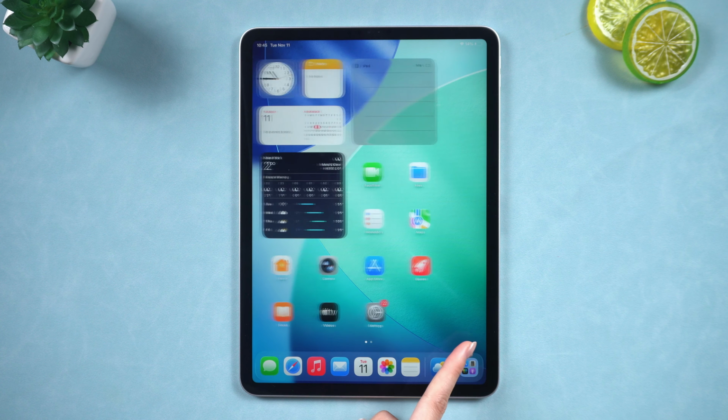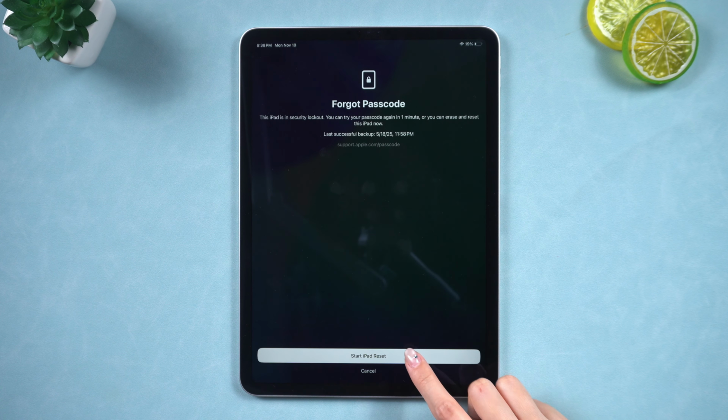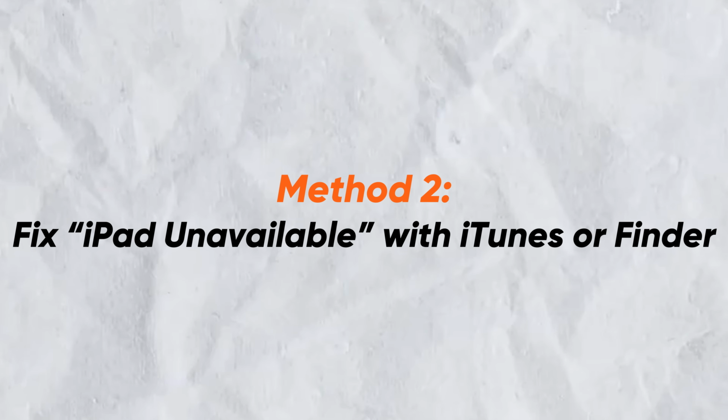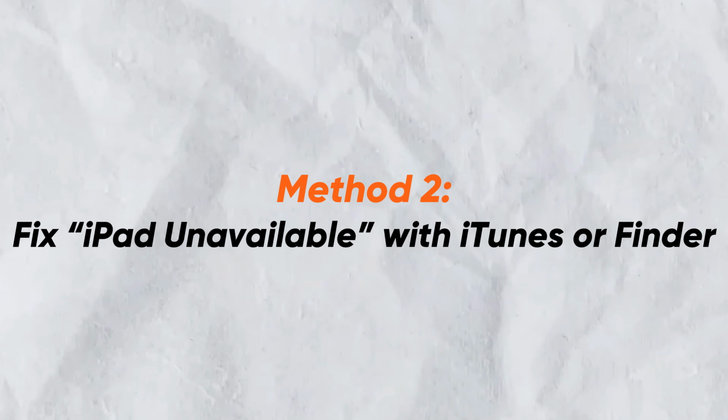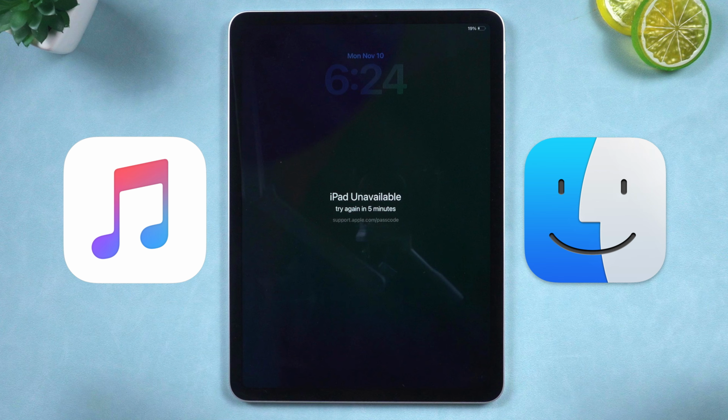If the Forgot Passcode option doesn't appear or you can't remember your Apple ID password, don't worry. Let's move on to Method 2. Method 2. Fix iPad unavailable with iTunes or Finder. If you can't use the Forgot Passcode option, you can reset your iPad using iTunes or Finder on your computer.